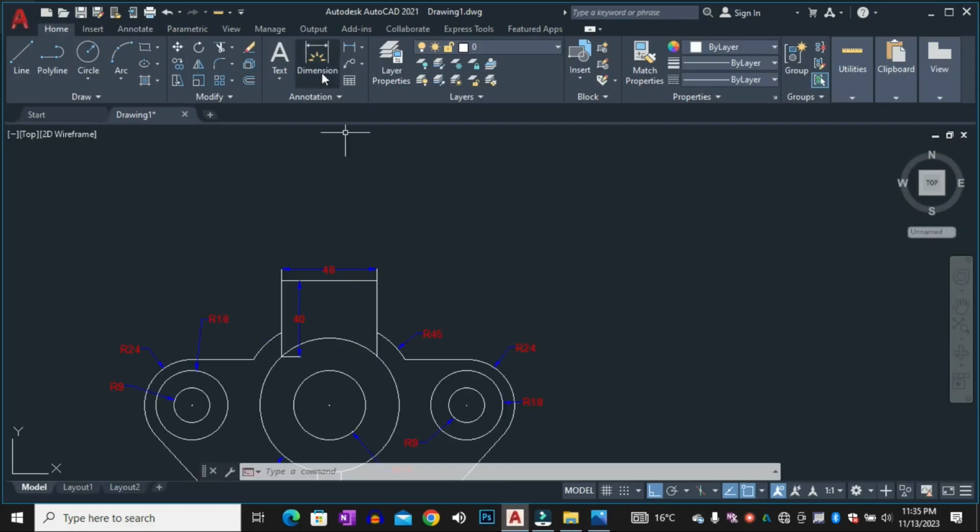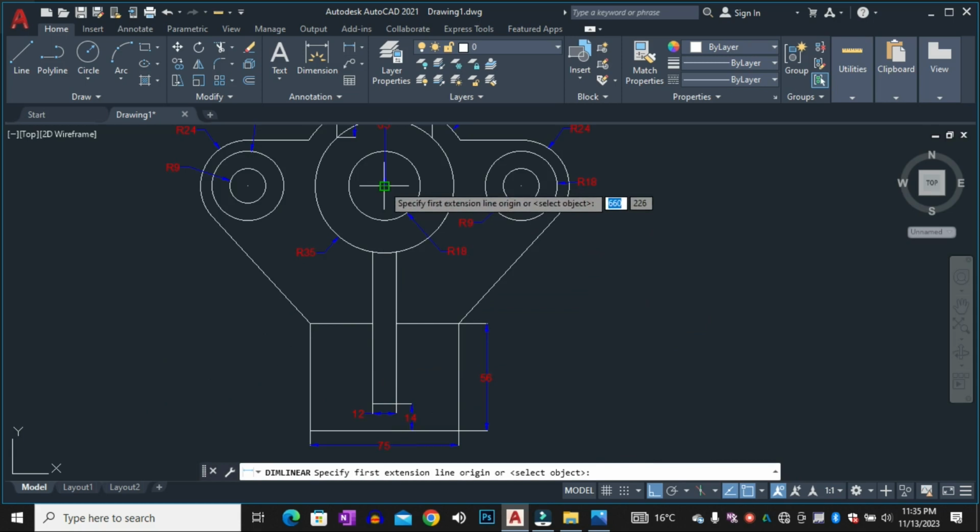So now our figure has been completed. So this is the final figure.